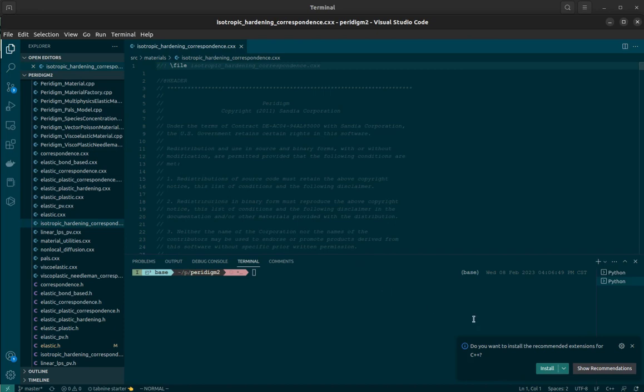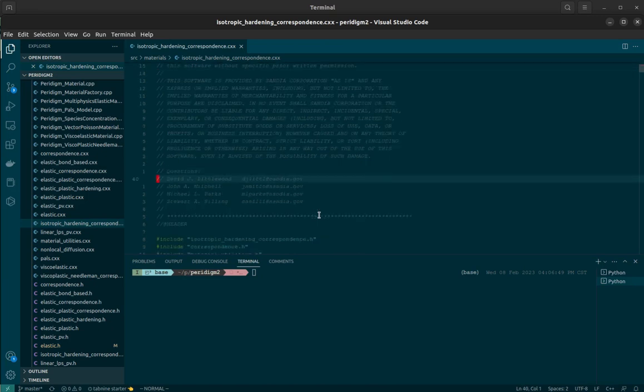Now you see that a window popped up here in the lower right hand corner. It recognizes that this is a C++ file and asks me if I want to install the C++ extension. I'm not going to do that right now. We'll talk about extensions in a little bit. But right now, let's go and look at some of the code.